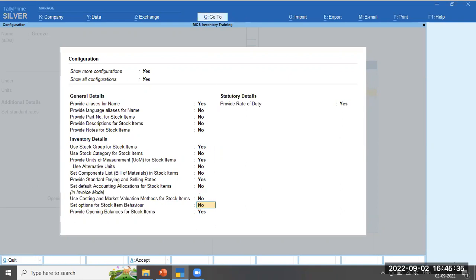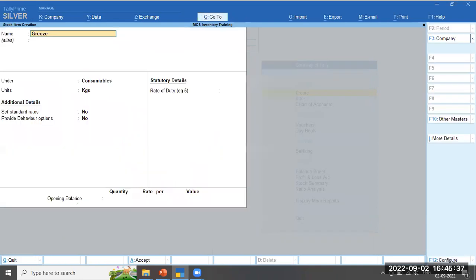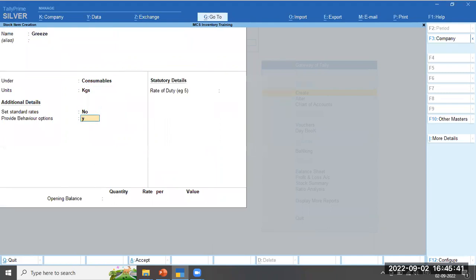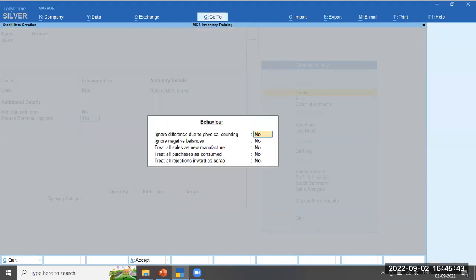Yeah, set options for stock item behavior. I'll enable this. Now it is showing me what the behavior is. For example, I'll just treat this. Here I have an option called "treat all purchases as consumed." As you purchase, treat this as consumed so that it will not show in my stock quantity.